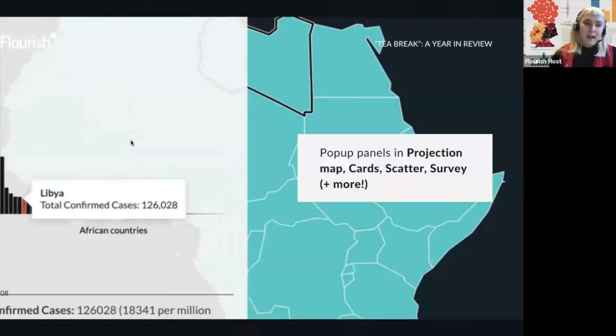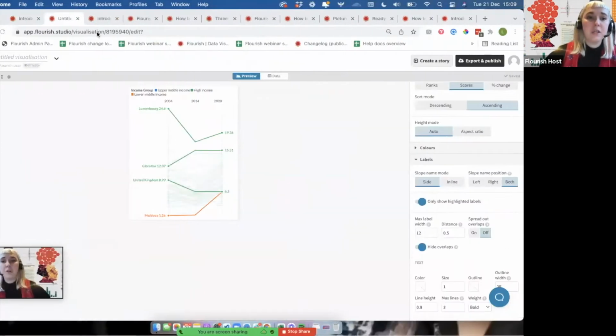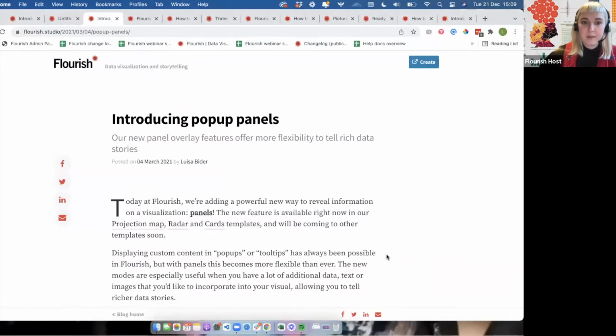Then moving on, this was a really big one for us here at Flourish and for our users because it kind of opened up whole new ways of telling stories with Flourish, and that is pop-up panels. We first rolled them out to our projection map, but soon after added them to our cards, scatter, survey templates, and we're currently adding them to even more. And the plan is to kind of have these panels in all of our templates. And I'll show you some examples of these as well.